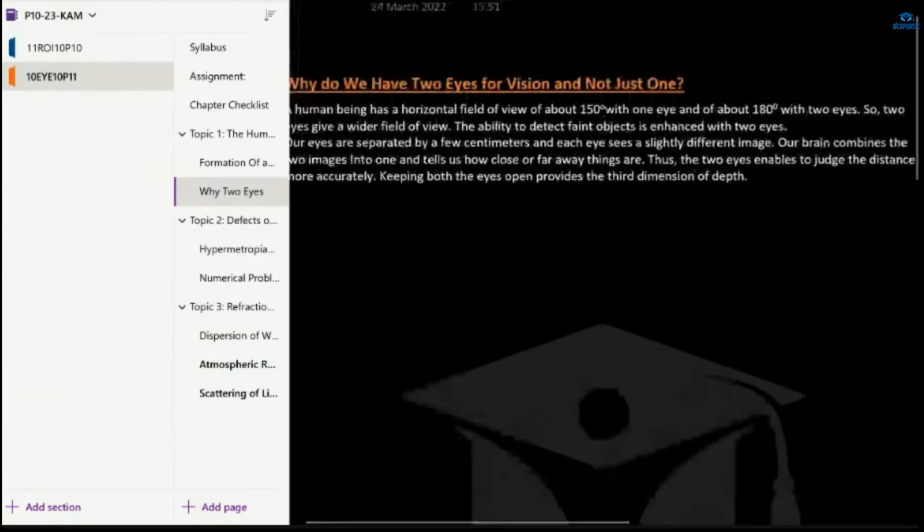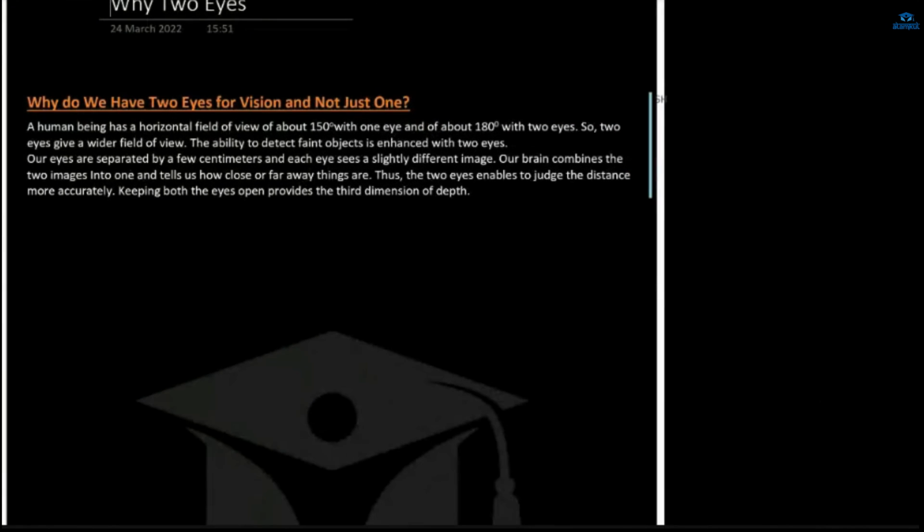Okay, so why two eyes? Why do we have two eyes? From one eye we can only see up to 150 degrees. Close one eye and see the object. Try to see your surroundings. You'll notice that you can only see up to 150 degrees, and if you open both of your eyes, you can see up to 180 degrees.